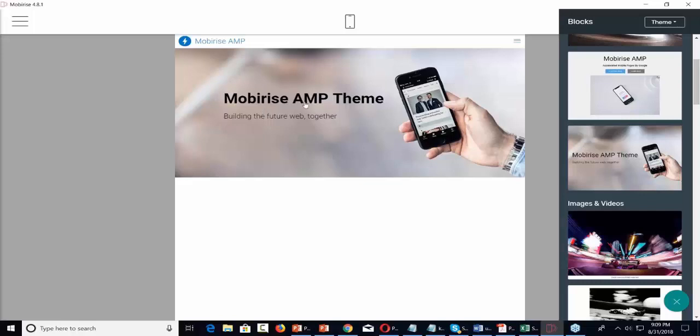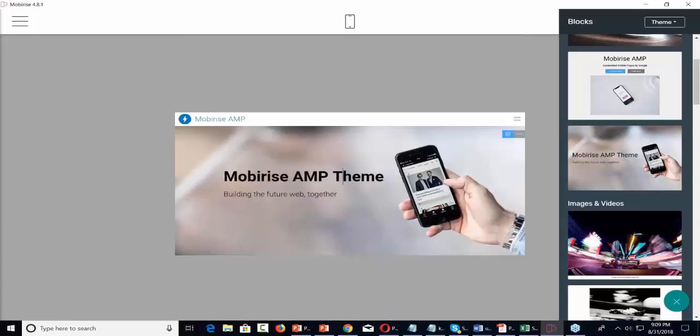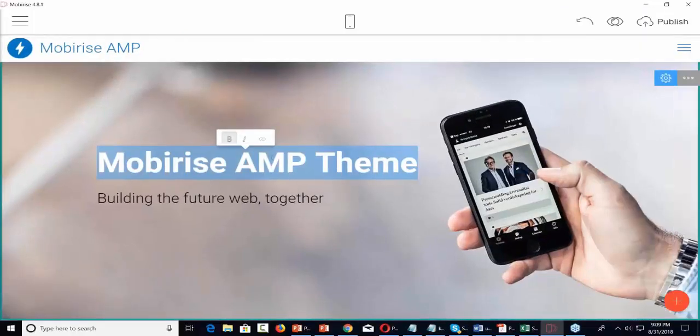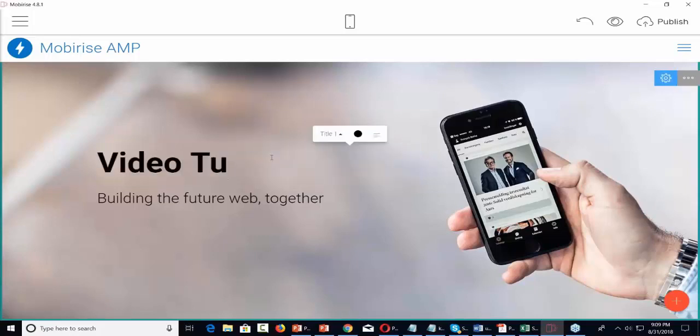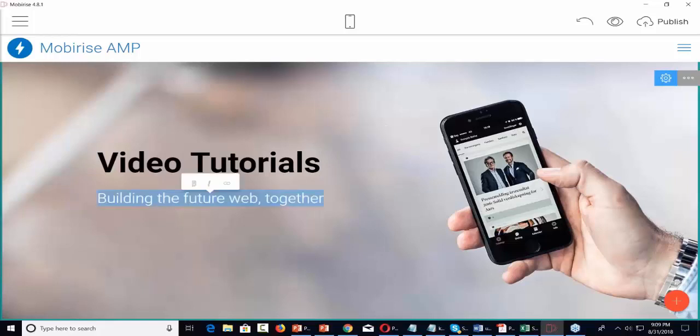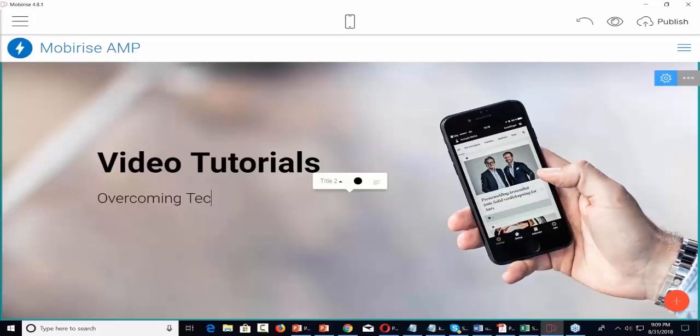Remember that with Mobirise, if I want to change this theme, I need to click inside of the theme and write something else. So basically I might say that this is video tutorials. And I might say overcoming technical difficulties.